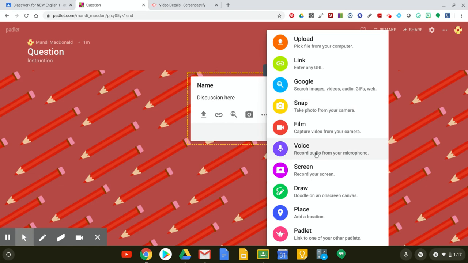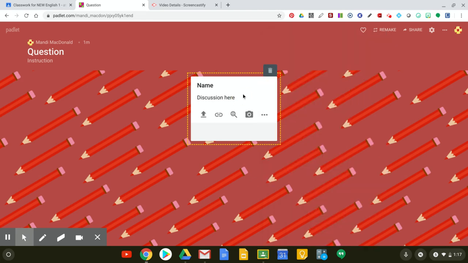There's all kinds of other things that they can add. They can upload things from their computer. They can Google things. They can add voice. Really, Padlet is a jack of all trades. And most students have used it before in some capacity. So if you'd like to utilize it, then great. It's super cool, like Google, in that you click off of it and it automatically saves.